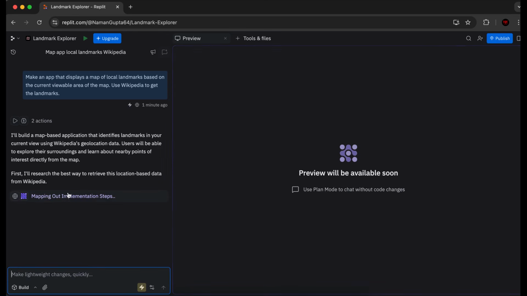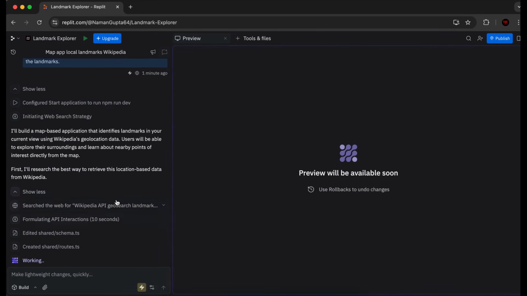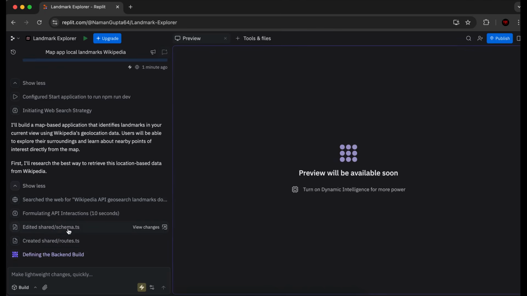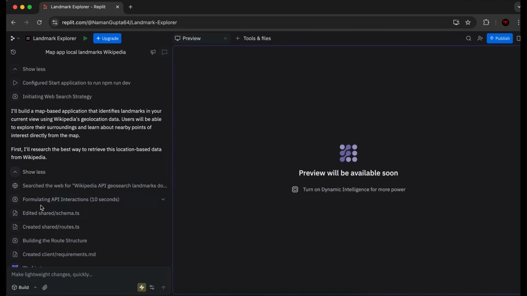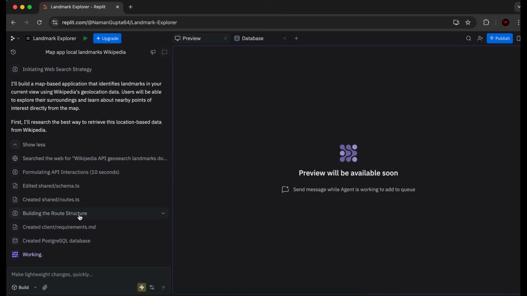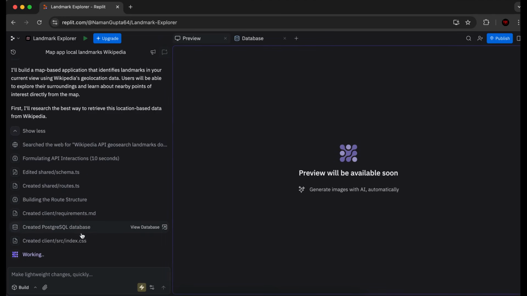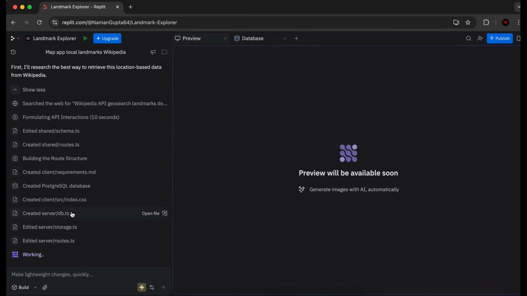So now you can see it's mapping out the implementation steps, and you can click over here to see the past action. So it did these two things before this. So you can see it's editing all of these different files. If I click right over here, you can see what it's doing. So it's edited this file, created this file, formulating the API interactions, searching the web. Every single step is completely transparent. Whatever the AI agent is doing, you can see all of it. It's creating a database, creating index.css, servers, storage, routes, everything.